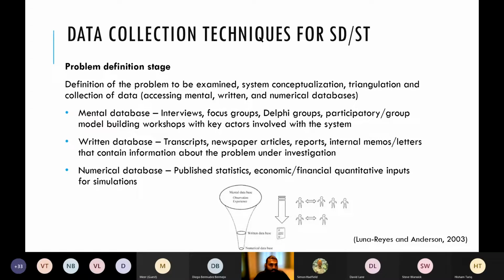So in order to access the database and extract variables, right, you need to use qualitative data collection techniques such as interviews, focus groups, could be Delphi groups, or even participatory or group model building workshops, where you act as a facilitator and ask participants who are involved in the system to build a model, right. And also you can refer to a written database as well.